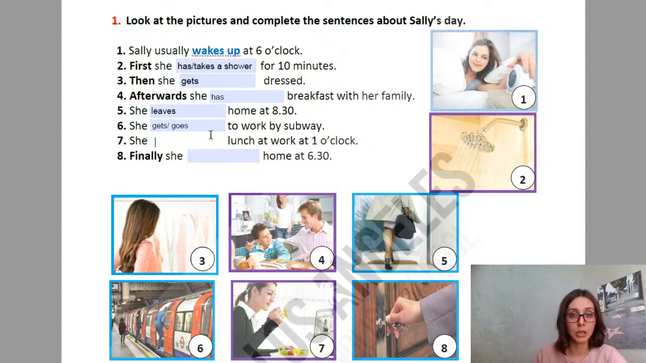Number 7, she has lunch at work at 1 o'clock. She has lunch at work at 1 o'clock. Finally, it's at the end of her day. Finally, she comes home at 6:30. She comes home at 6:30. Or you also can say she gets home at 6:30.